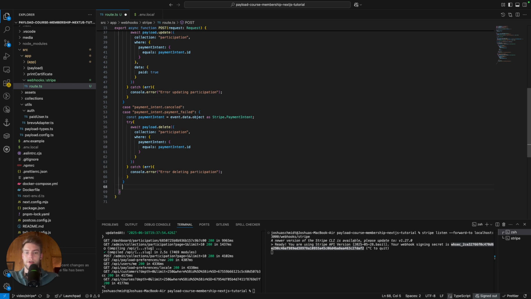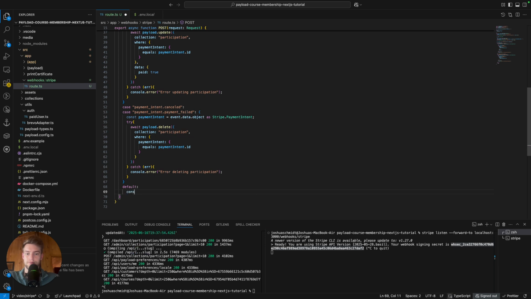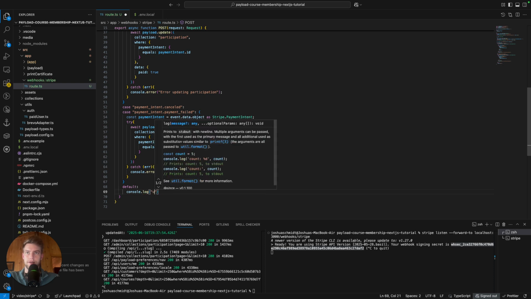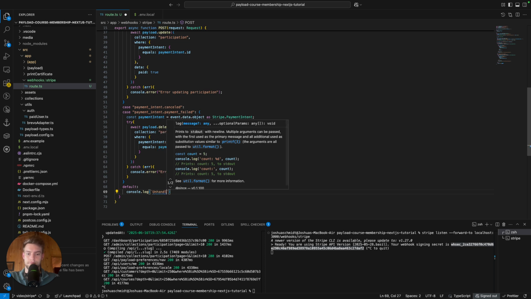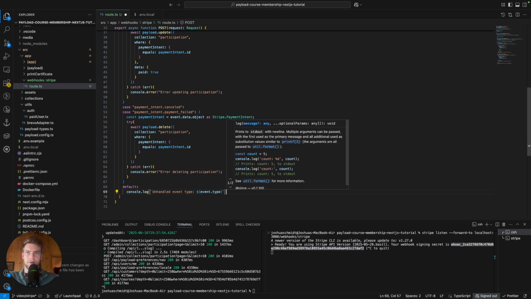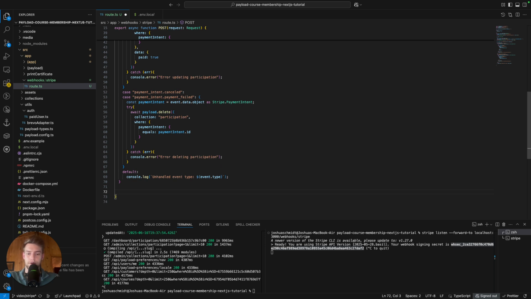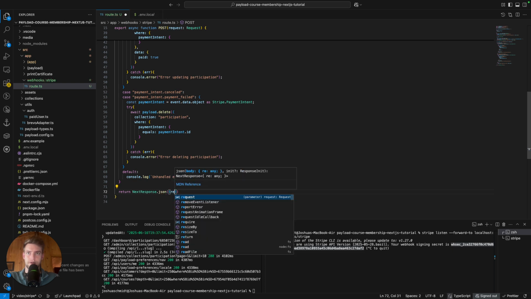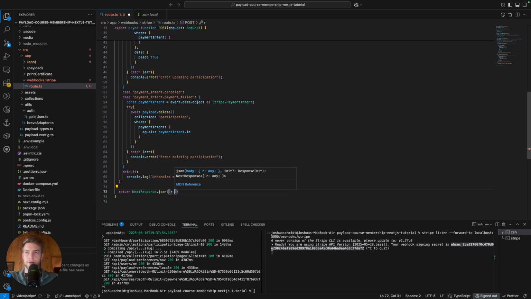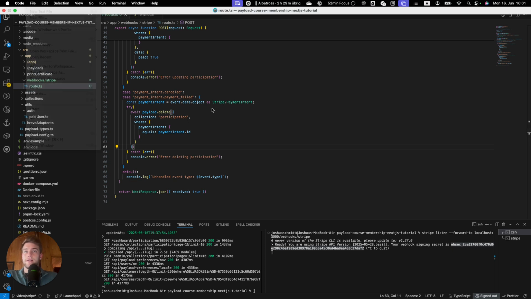There's also a default case, which means basically we have not handled it. So default, console.log, this is just an unhandled event type, and we get event.type, and that is basically it. If we processed the webhook correctly, then we want to return NextResponse.json, and we're gonna return a boolean, received true. Perfect. Now we added the webhook.